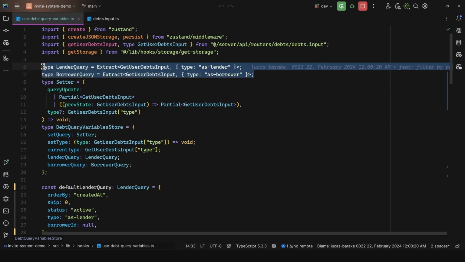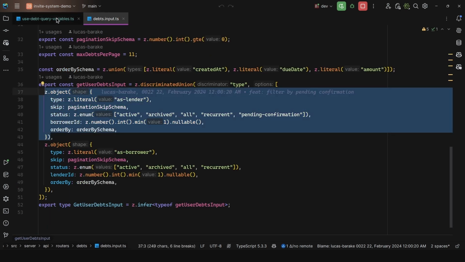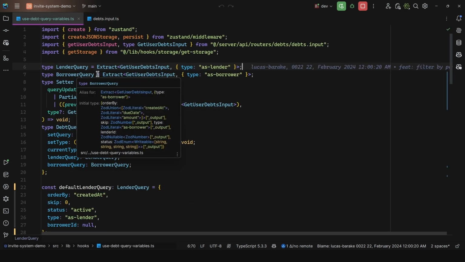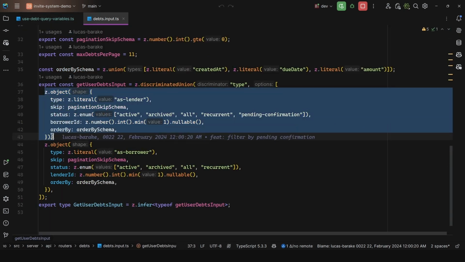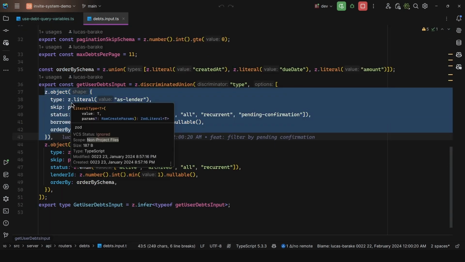So I define the two types. So I have the lender query, so again, this type right here, and then we have the type for the borrower query. Now here what you can do is actually separate or extract this schema into its own schema. That way you can export the type with this.